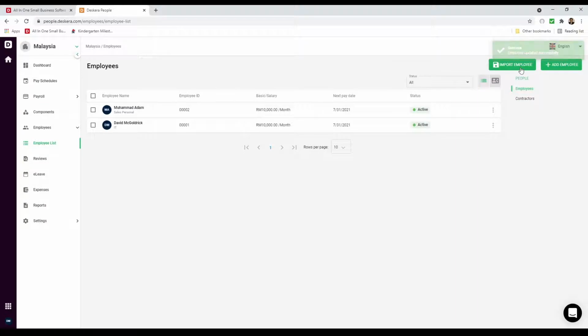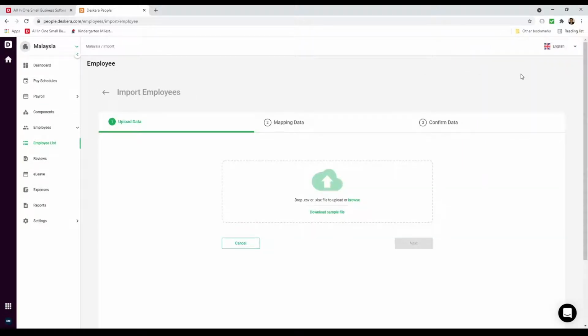Next we can click Import Employees. And if you have your own employee template or employee Excel sheet, you can just drag and drop into here so long as it's a CSV or an XLSX file. If not, you can just download our sample file and open it.